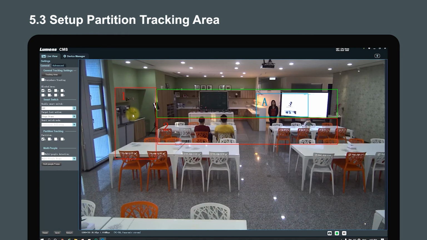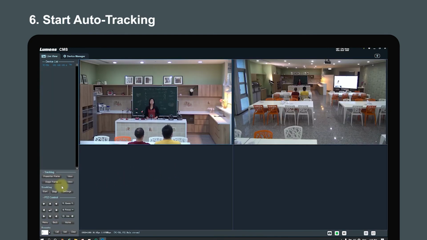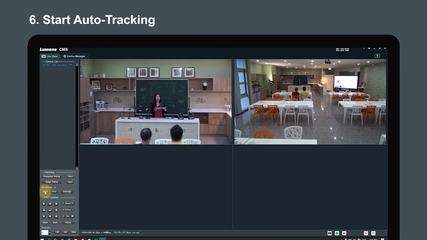Finally, hit Save to store your settings. You're now ready to get going. Click Start Tracking and let the camera do the work.